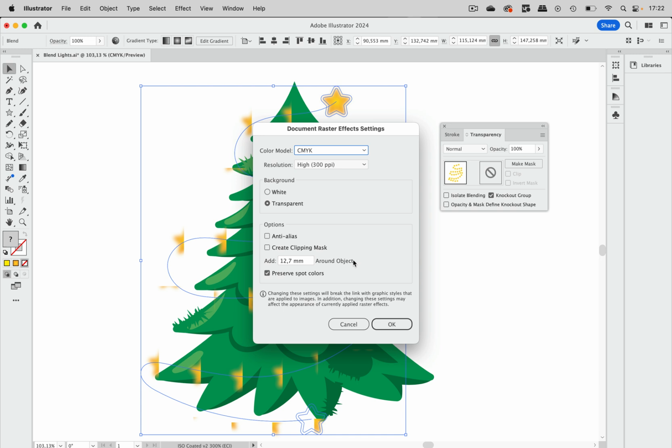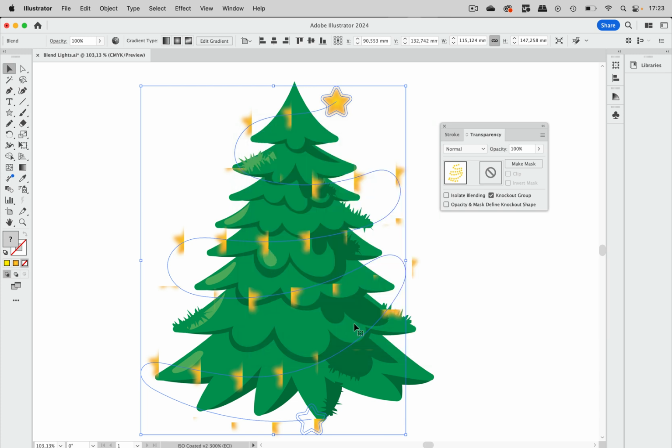raster effect setting. So we're going to add this around the object in order to make some space for the blurring. This is all correct. Sometimes this even needs to be set higher in order to not cut off those effects. But then the knockout group kicks in, which has reasons to be there, because when using blends for illustrating kind of gradients, this is the correct thing to do.